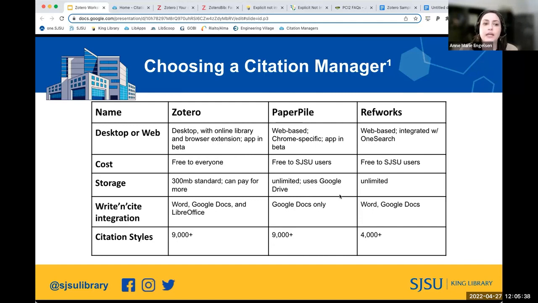So I have the three that the SJSU library currently supports on screen, but there are so many other citation managers out there. If you ever wanted to look into them, just Google. There's so many. In fact, Wikipedia has a very big entry on all the different citation managers, and I think there's like 40 or something like that. But these are the three that we've got. I personally always recommend Zotero, and I'll talk a little bit more about why in the next slide.